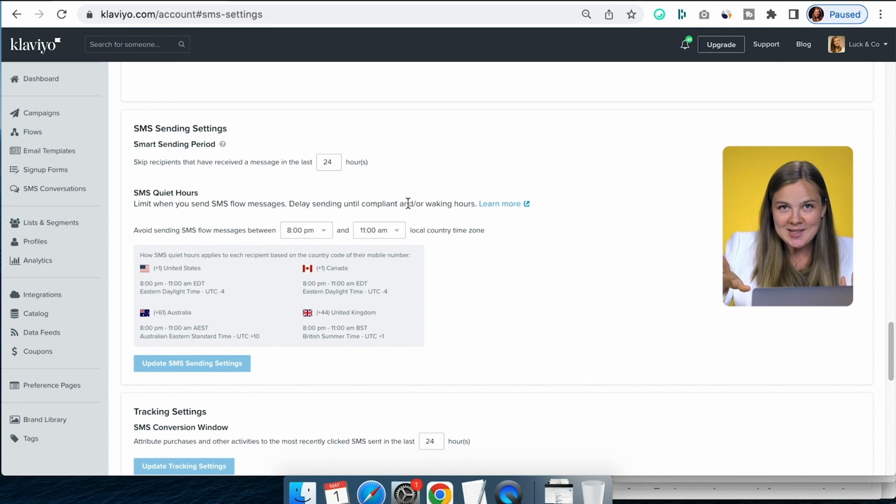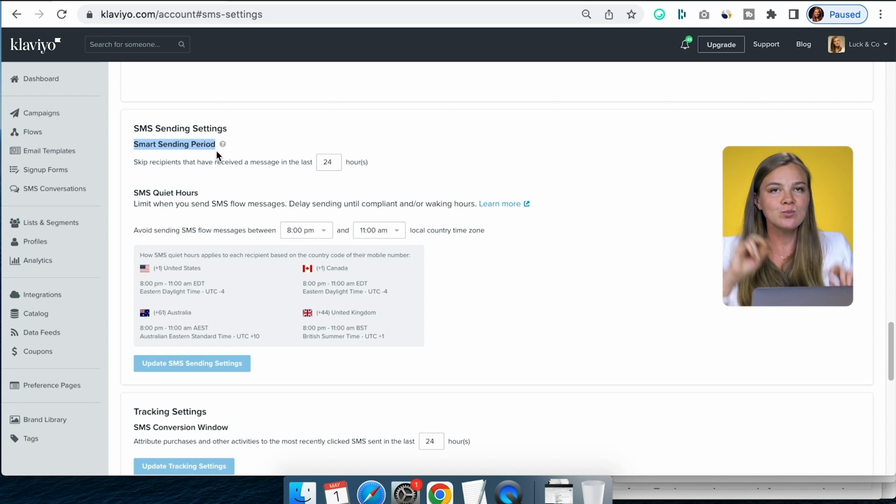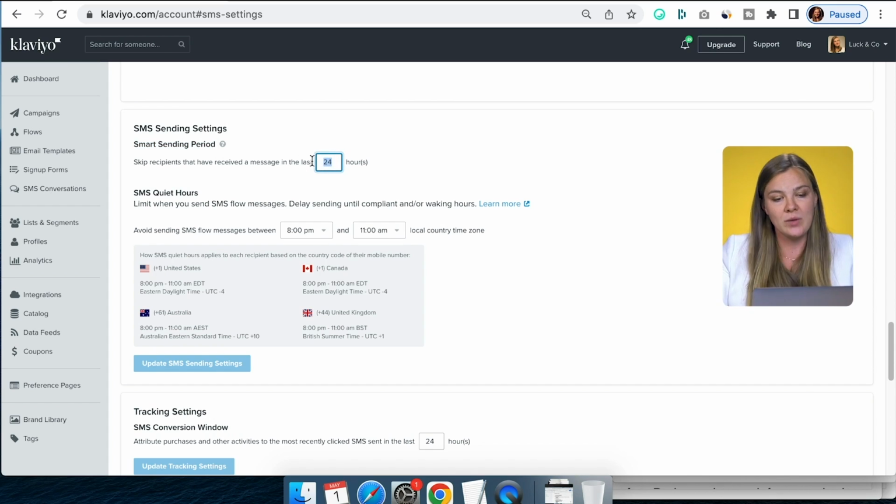Okay, so now we're getting to interesting stuff that we can actually customize, SMS sending settings. And the first thing is smart sending period. Smart sending period is this thing that you can toggle on and off for any message that you send. For example, if the smart sending period is 24 hours and I have smart sending on for a message, that means that when that message is sent, Klaviyo will check all of the recipients and people who received another text message from me from Klaviyo, whether that's a flow message or a campaign message, if they received another message within the last 24 hours, this one that I'm scheduling right now won't be sent to those people. This ensures that people don't get too many messages from you.